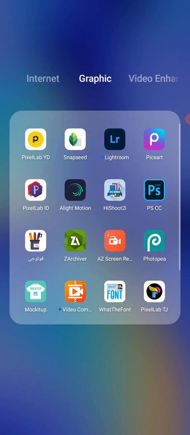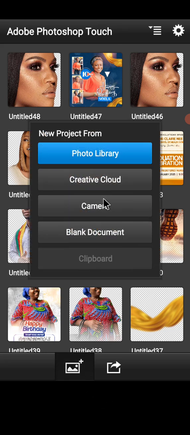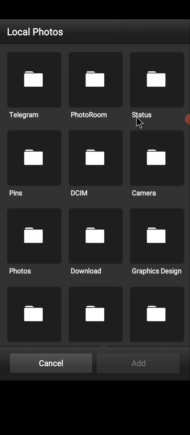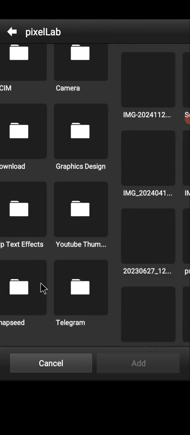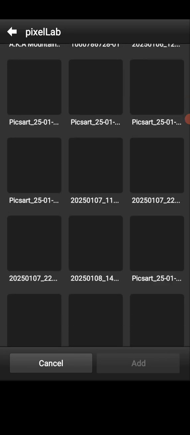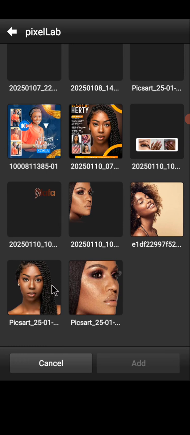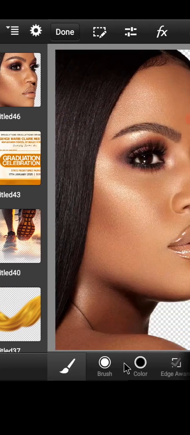I use Photoshop CC. Now if you don't have Photoshop CC, kindly check under the description of this video. I'll click on this particular icon. I'll go to photo library. I'll locate the folder where I have that particular model. Yeah, this is the model. So I'll just click on it, then I'll click on art.